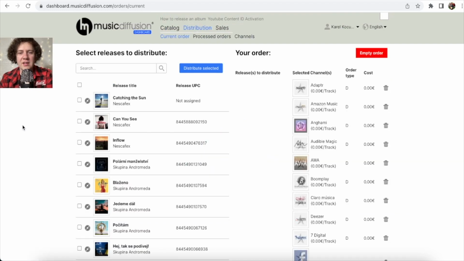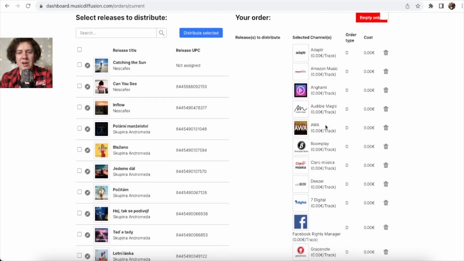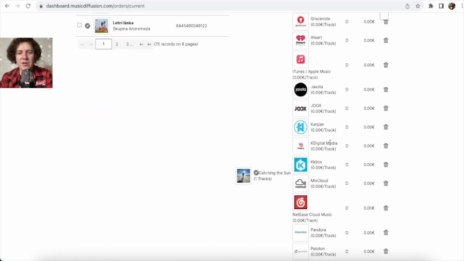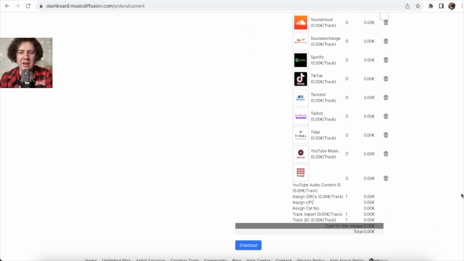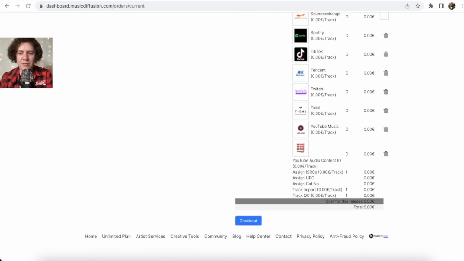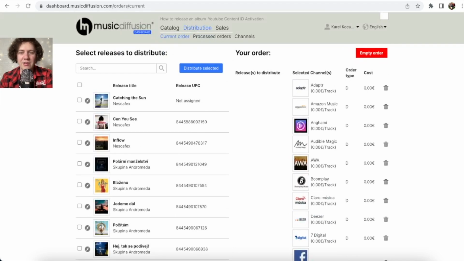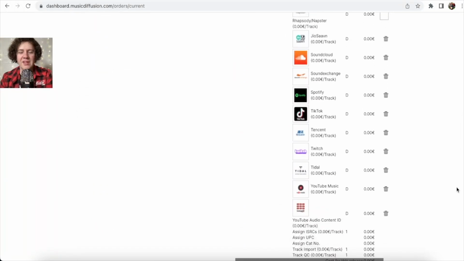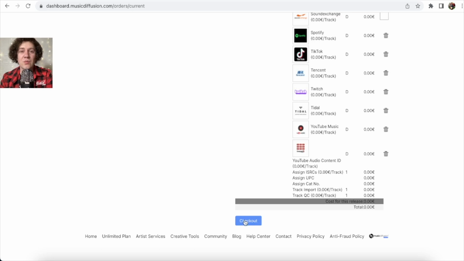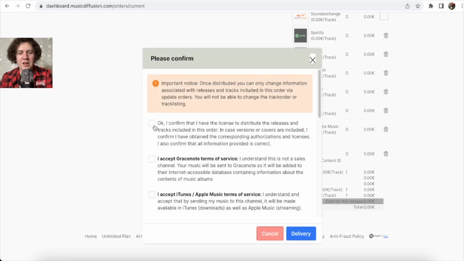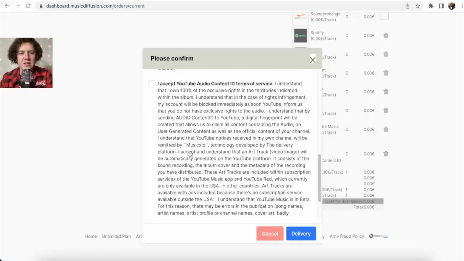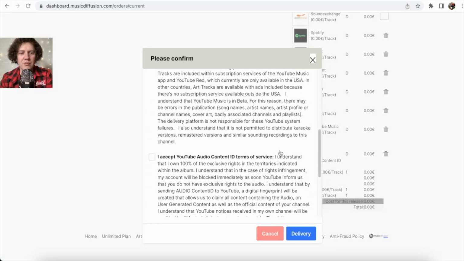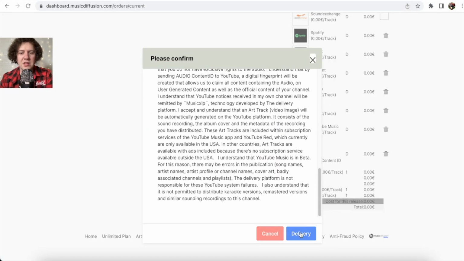Now wait again, yes, till you see on the right side the prices of the markets where you would like to upload. I have platinum, I can upload everything I want for free. 0 euros. It's perfect. I totally recommend it, if you're doing a lot of music like me, buy it. It's worth it. Click checkout. Now confirm everything that you have here, unchecked. So check everything that you see. And then click delivery.